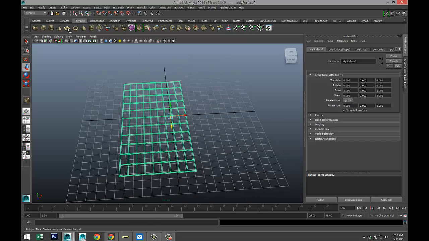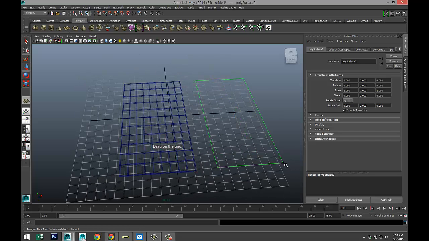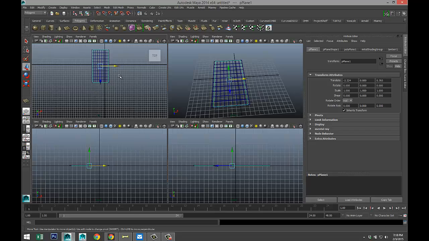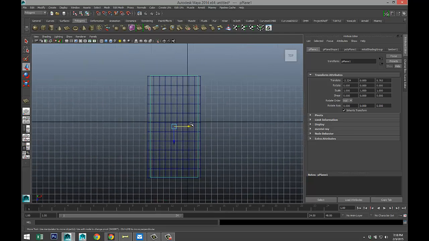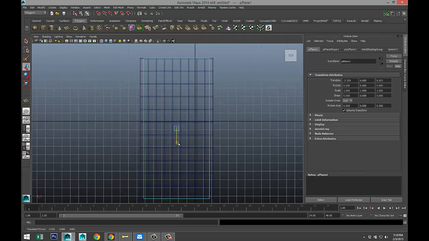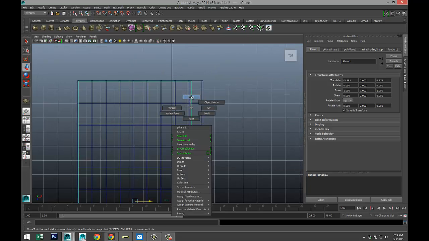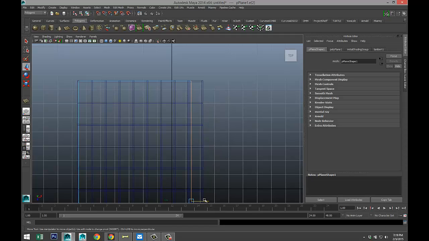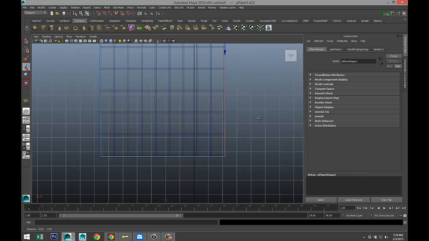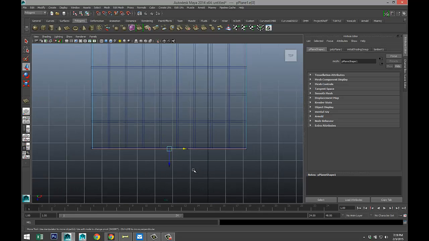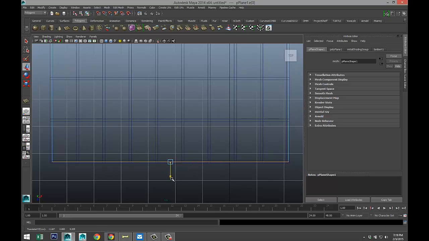next we're going to take a polygon plane, pull that out, move that in. Let's make sure that that is fitting inside the dimensions of our sliding door. So first we're going to arrange the top corner there. Then we're going to right click, go to edge, select that edge and drag that out. And then we're going to go down to the bottom, select that edge and bring that in.